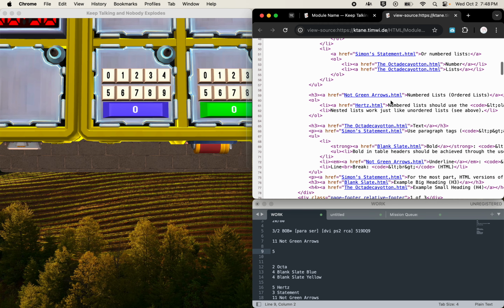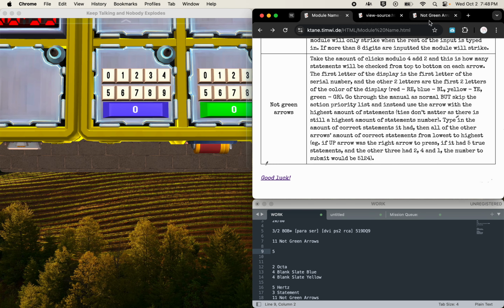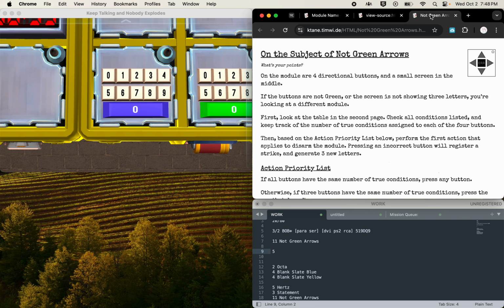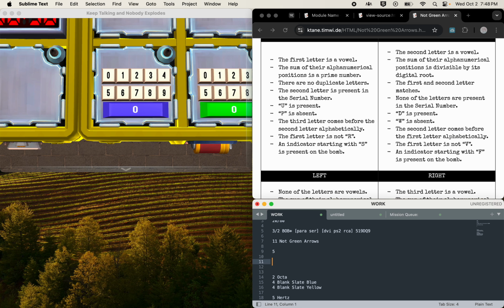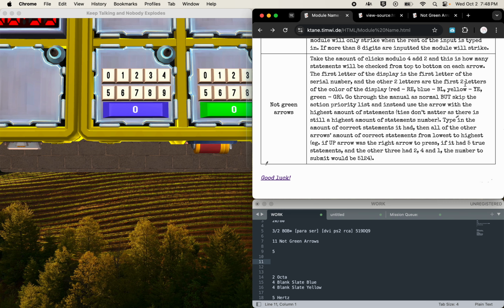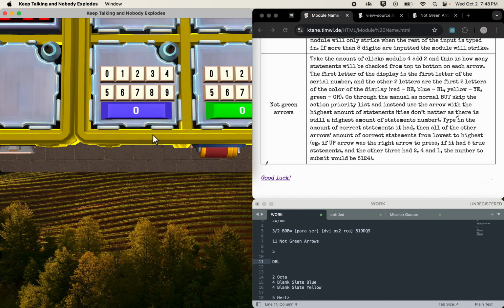Let me go to the not green arrows manual. That's how many stages for each arrow we're going to be checking from top to bottom. So let's just go ahead and do that. This is the same procedure as in the actual not green arrows, if you already know how to do that. The only difference is the letters don't come from the display. They come from the first letter of the serial number, which is Delta in this case, followed by the first 2 letters of the color, which is BL. This color, by the way, is always one of red, green, yellow, or blue. There's no other colors. That's why there's only 4 blank slate cases, because each color corresponds to a different case of blank slate.